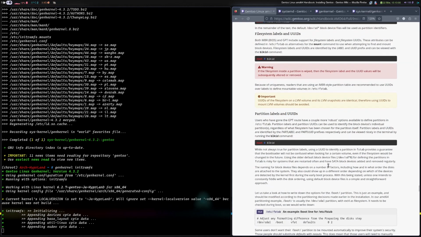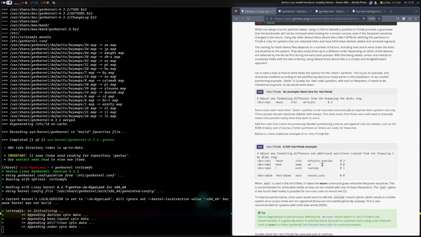Now the fstab is actually a tricky one, because if you use this /dev/sda as mentioned here, and if you have a lot of hard drives in your system, chances are you cannot really boot, because this might change. So I would highly suggest you use a UUID, which is usual.